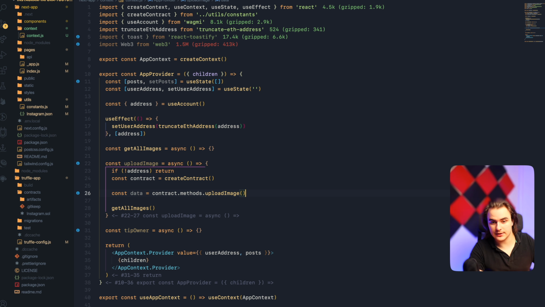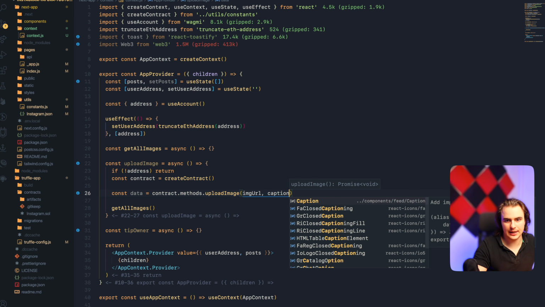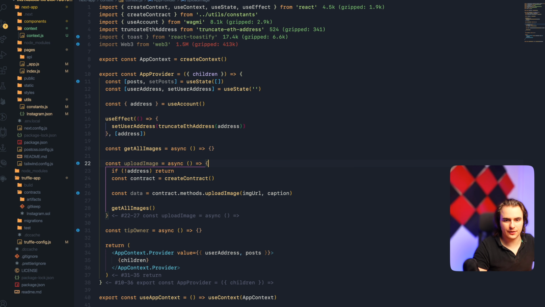You can just paste it there, so there are no typo options, and then you will need to pass an image URL and a caption. Now, these will be coming from the front end, so you're going to need to pass them right there. So we expect those to be passed into this function so they can be passed over there. And so it's going to be helpful there.